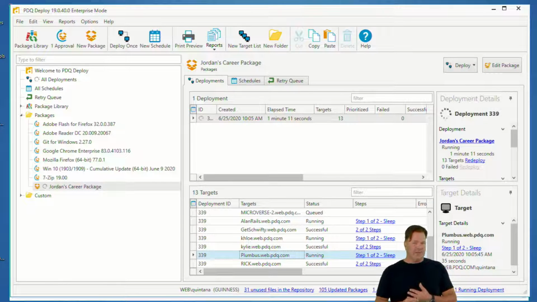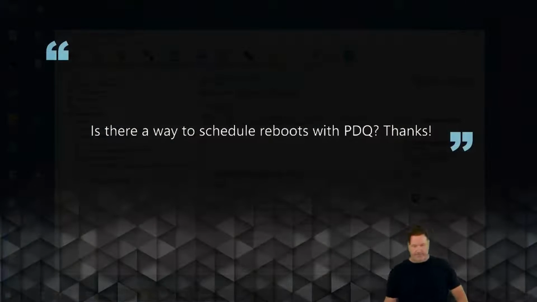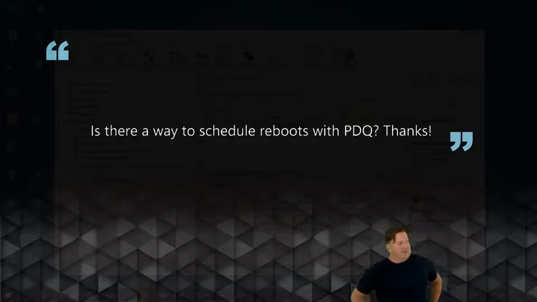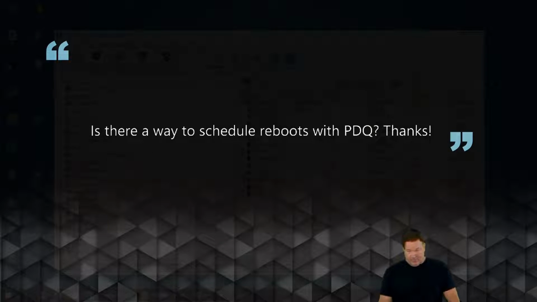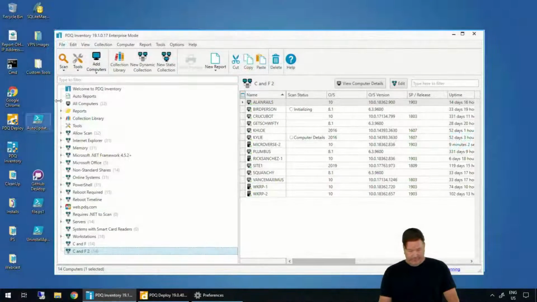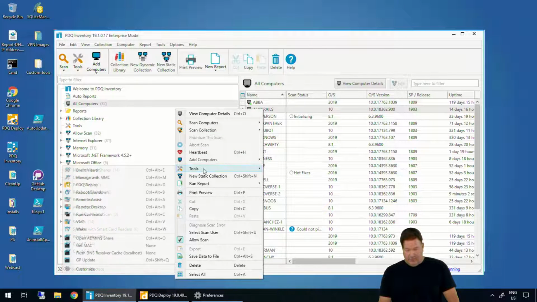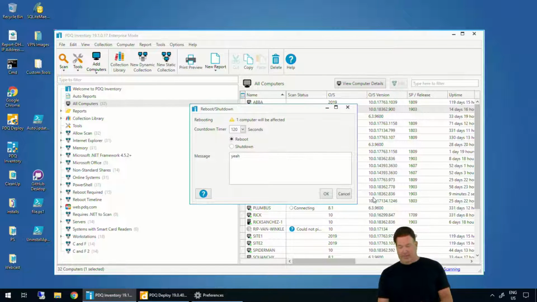Do we have any questions that we want to take? Dear Lex, Colby, and Jordan, is there a way to schedule reboots with PDQ? Thanks, sincerely, GF. Absolutely. Couple ways you can do this. Before you schedule it, you can right click on a machine, let's say Allen Rails, go to Tools and say Reboot. Now that's not a scheduled reboot, but there you go.